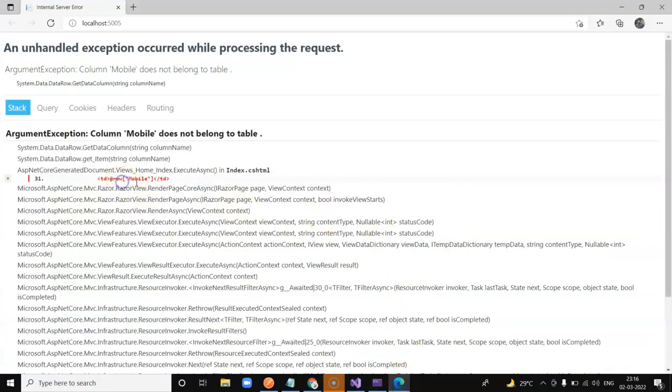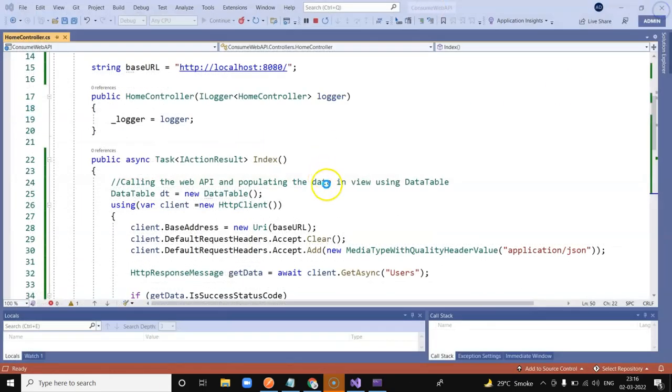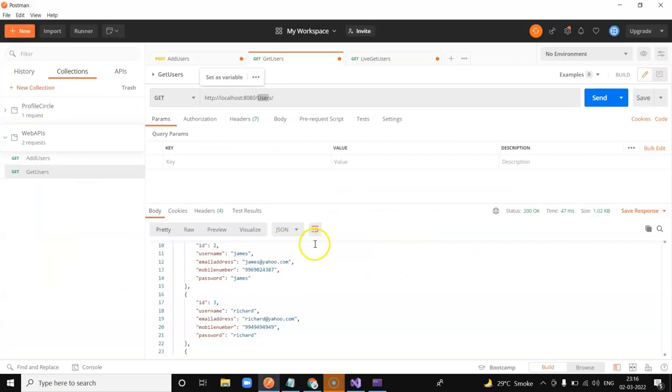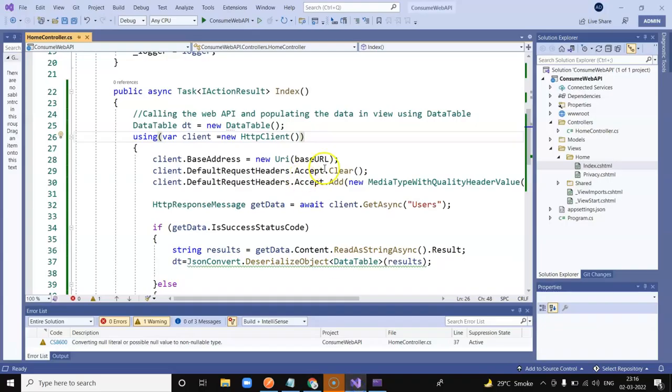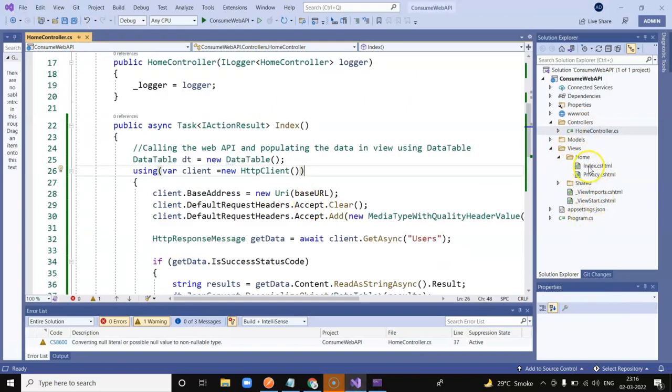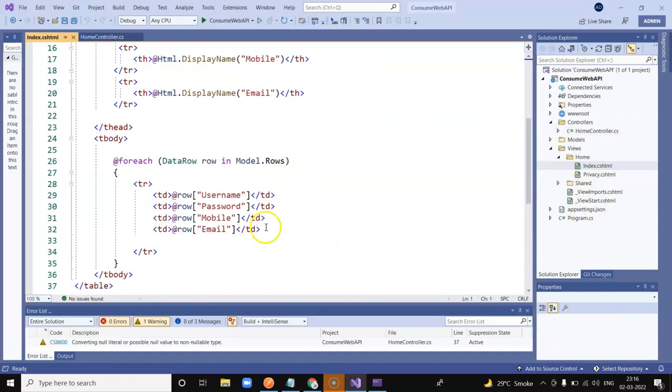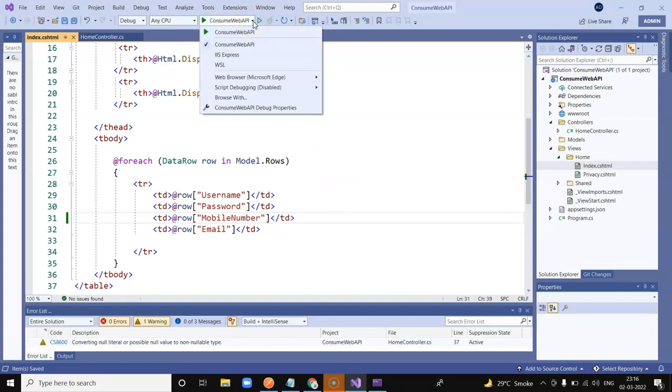Okay, so there is some issue. The column mobile does not belong to table. Okay, let me just check. Is it the mobile number? Sorry, it's a mobile number. Got it. You go to the view and you change this to mobile number.